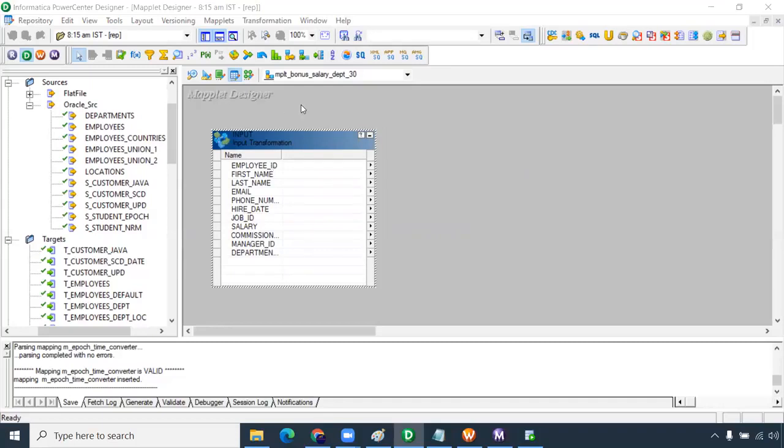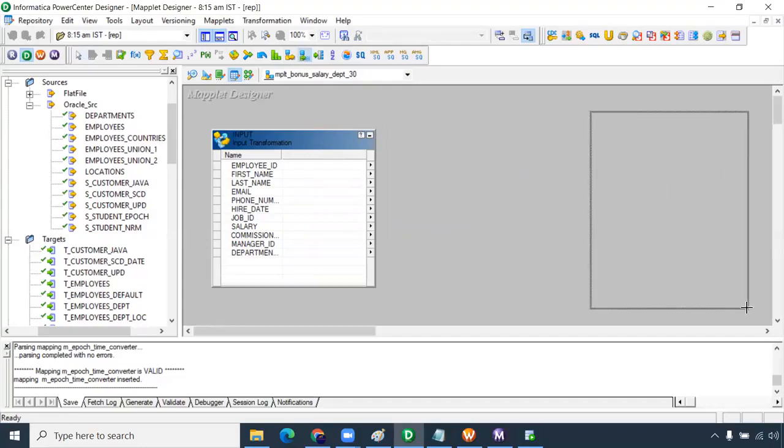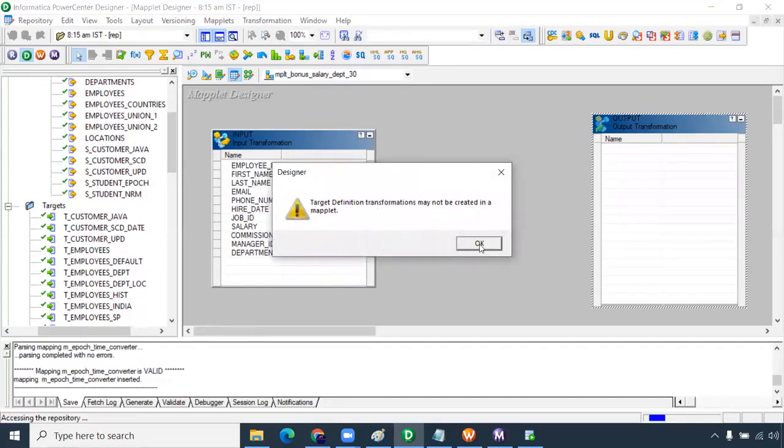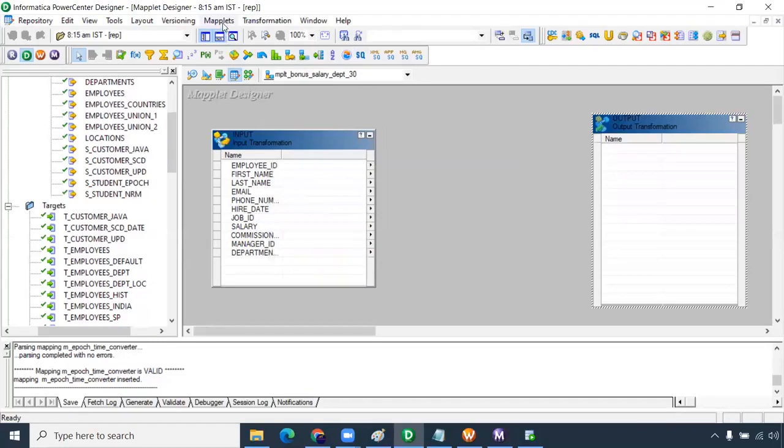And I can take the mapplet output. This is the mapplet output, on the right-hand side, but we cannot take any target. For example, if I try to take this target, it will show that the target cannot be used. So we have to use the mapplet input and the mapplet output compulsorily.